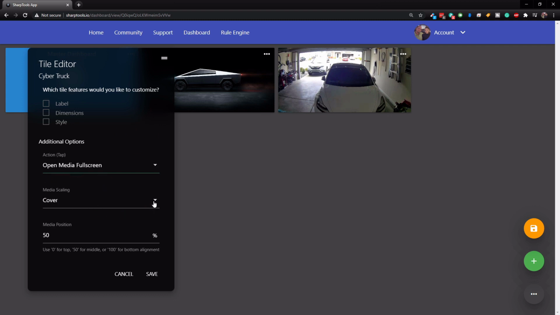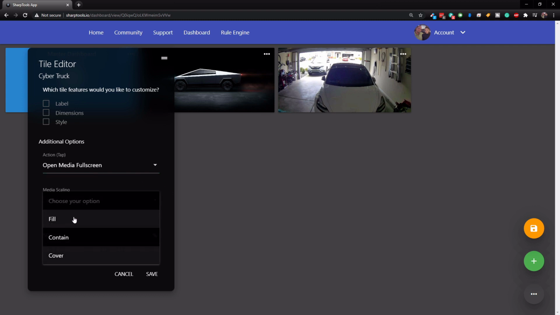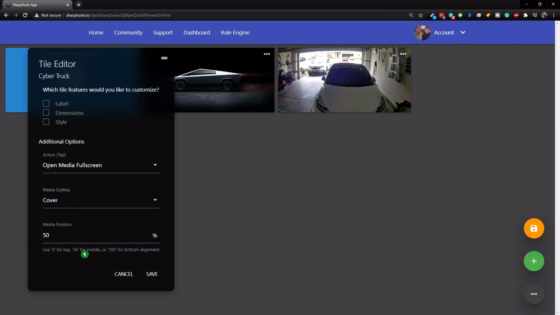Media scaling, we have some options under here. You have fill, contain, or cover. So you can just experiment with those different options to get the desired scaling. And then media position, you use basically 0, 50, or 100 to basically move where the alignment is for the media. So let's just keep it 50, and let's go ahead and save.